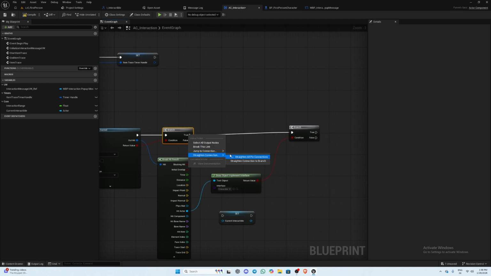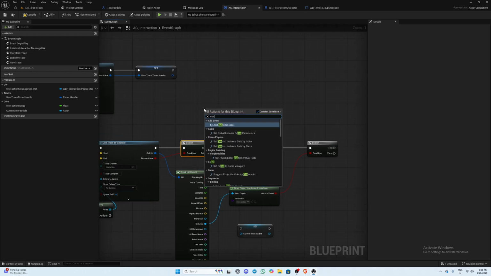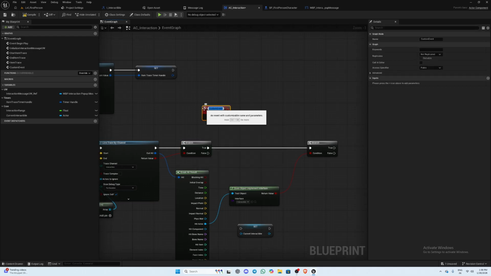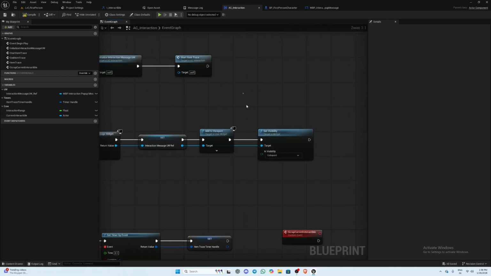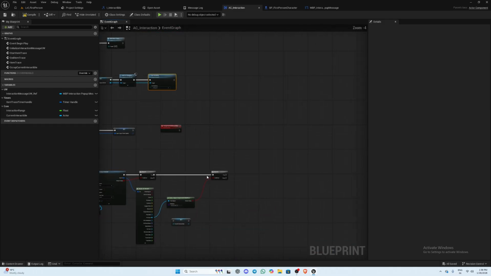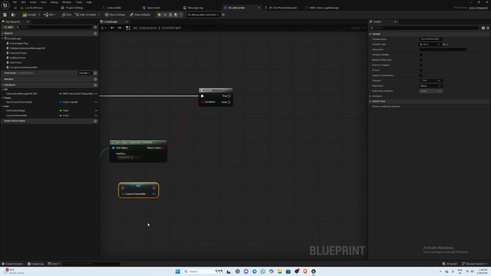There we go. Now actually let's create another custom event which will be scrapping current interactable. Now what this function will do is it will just set this to null pointer and disable the widget visibility, because we are going to enable it after we detect an interactable.